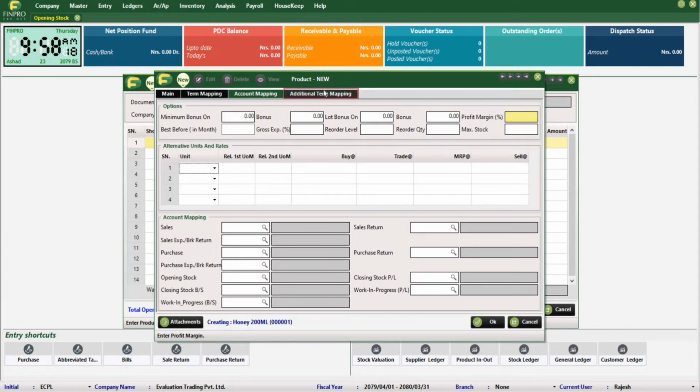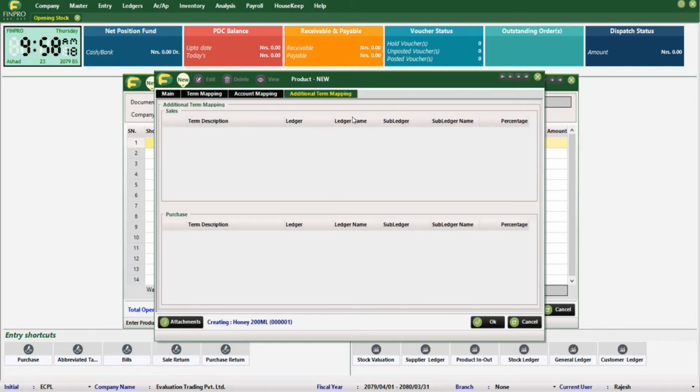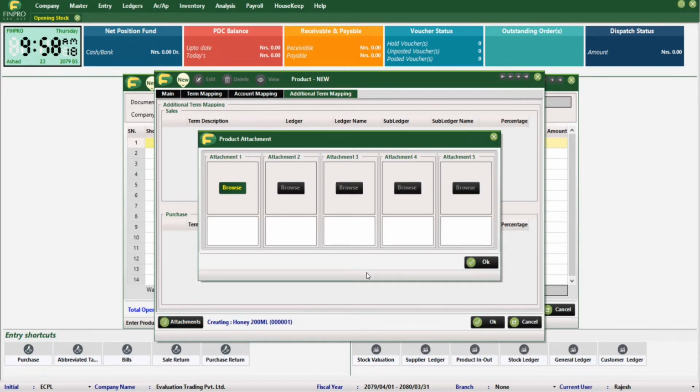Additional term mapping. Over here, you can define the import custom duties and other prefixed expenses. For now, we will skip this part. In the left bottom, we have one more option for attachments. Here you can browse and add pictures of the products if you want to.